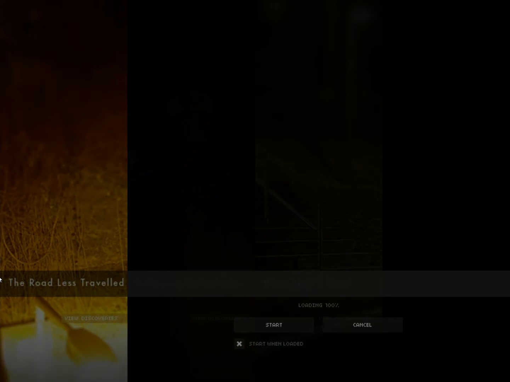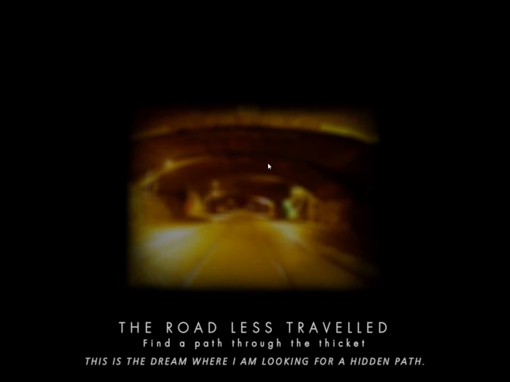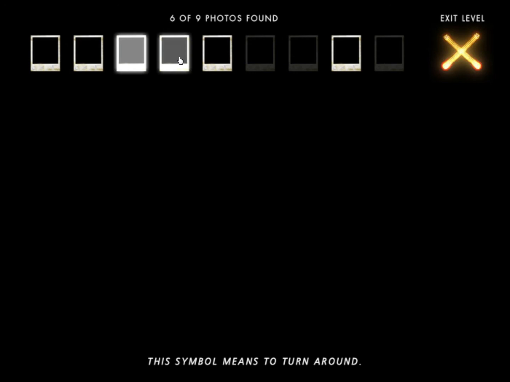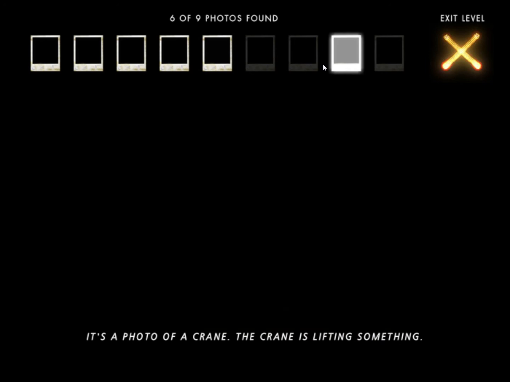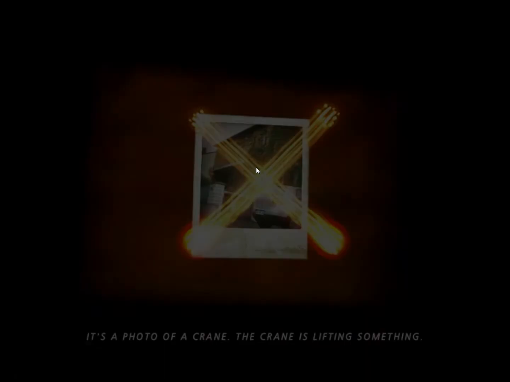This is the dream where I am looking for a hidden path. The symbol means to turn around. I can draw this symbol. Done. To move back. Done. It's a photo of a crane. Done. A crane is lifting something. Okay, hold on.